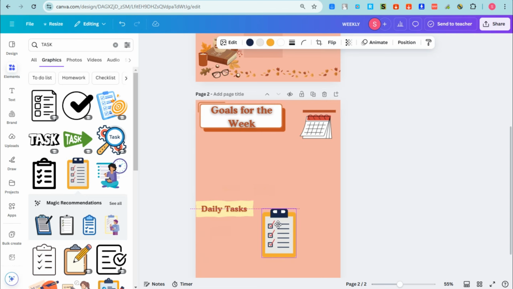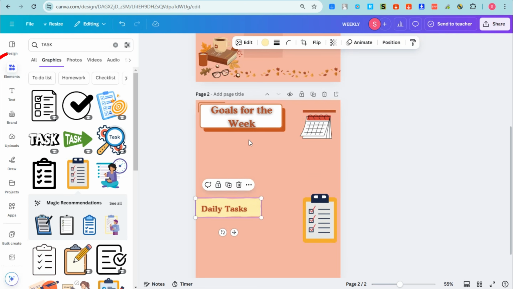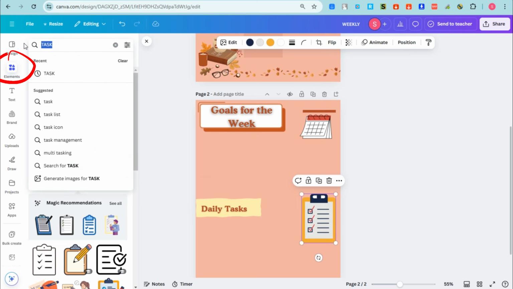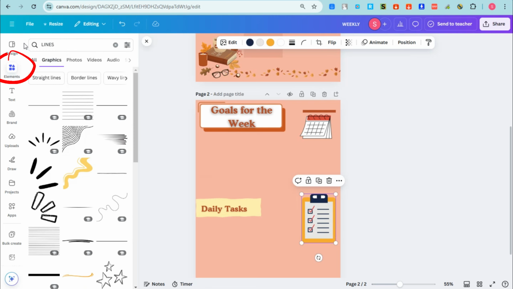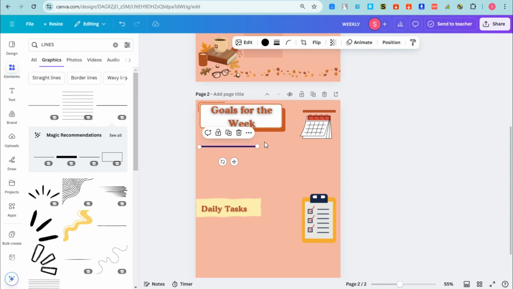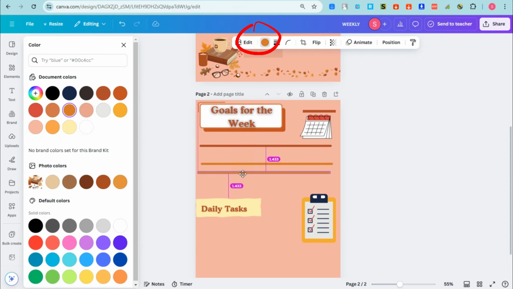And what you're going to add here is just like lines. So if you want to add lines, you can just simply go to elements and then search for lines or nodes and then drag it right here. But this time I'm going to add just a simple straight line, and then let me adjust, change the color. Okay, and you can do this also below daily task.